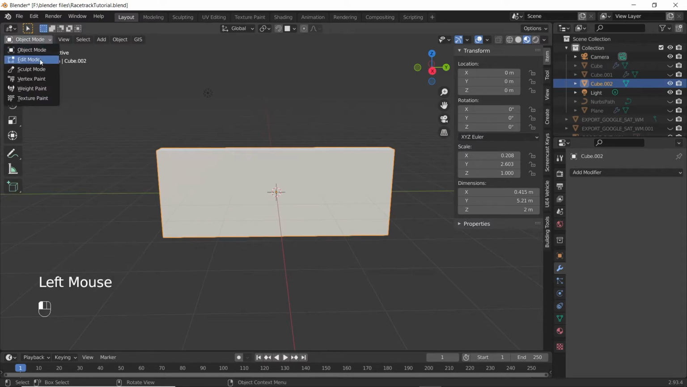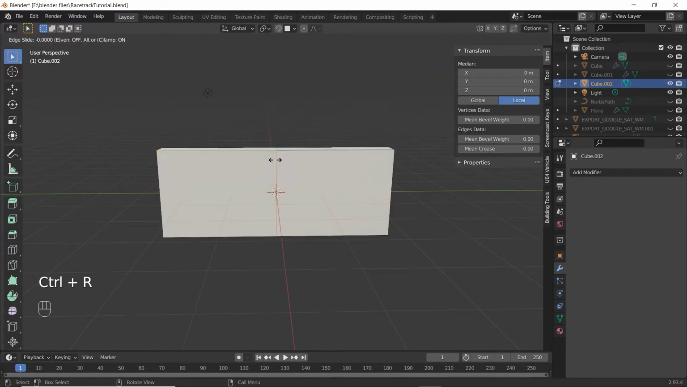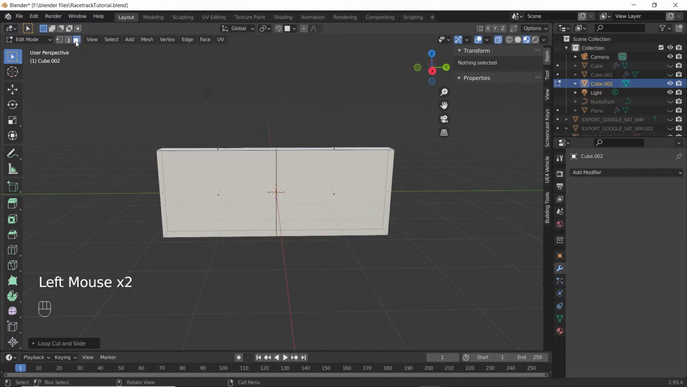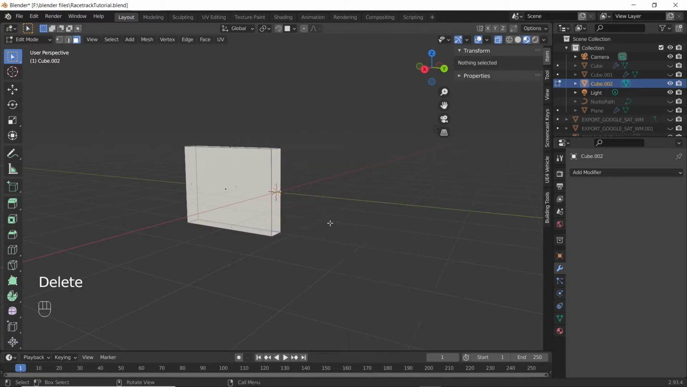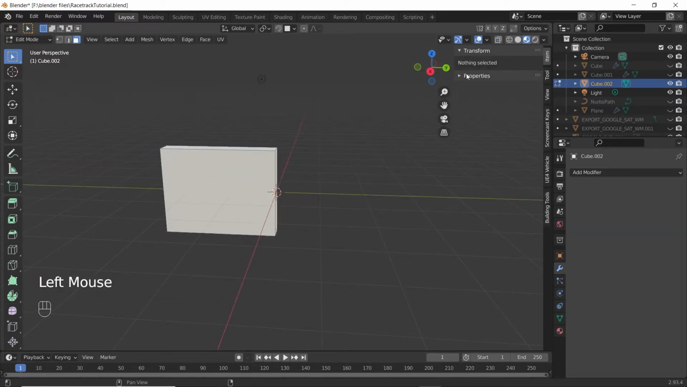Go to edit mode, and press Ctrl plus R, to create a loop cut, and then right click to cut the cube at the middle. Select all faces of 1/2, press delete, and select faces from the options.